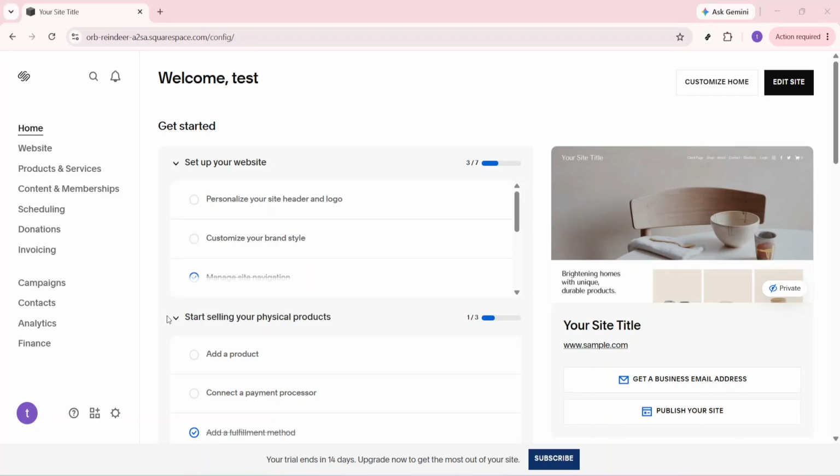In today's video, I'm going to teach you how to connect a domain to your Squarespace website. We'll go through the process directly inside Squarespace, and this is a great option if you already own a domain and want to link it to your site so visitors can access your website using your custom web address.